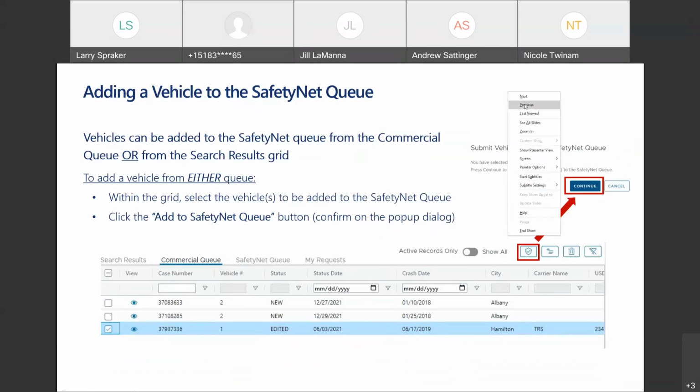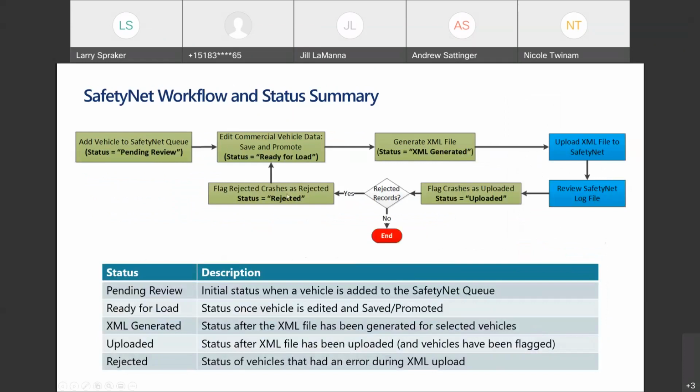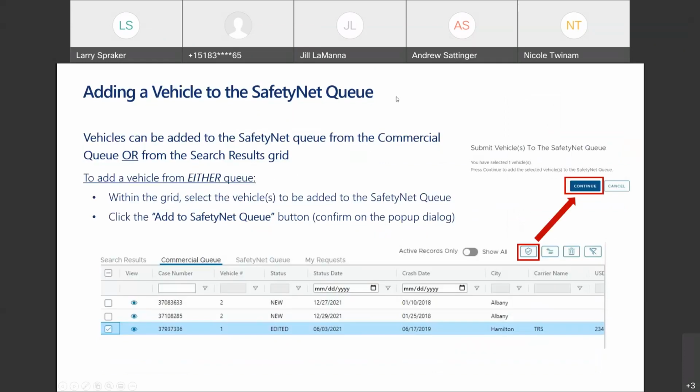I'm just going to go back to the previous slide. I'm probably going to come back to this slide and just show you where we are. So we're here in the very first step of the process, okay? Add a vehicle to the SafetyNet queue. What we're going to do is add it from either of these.